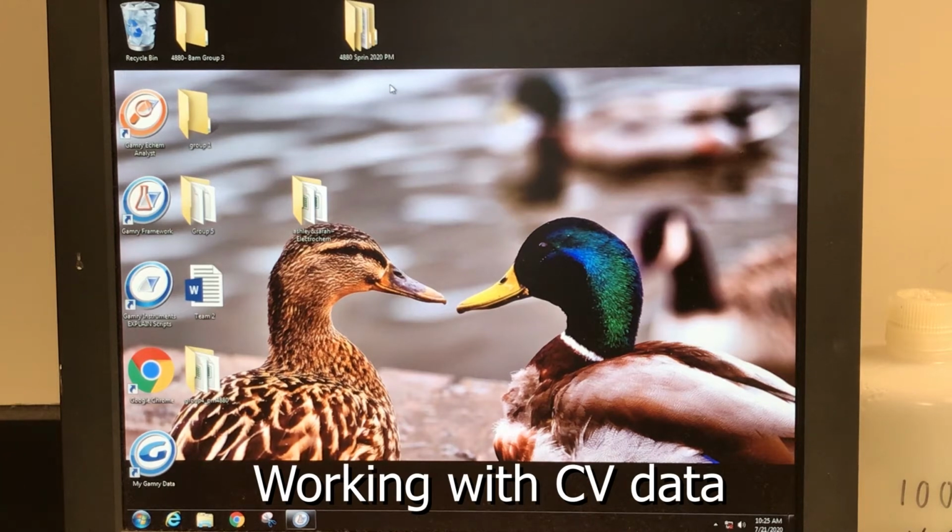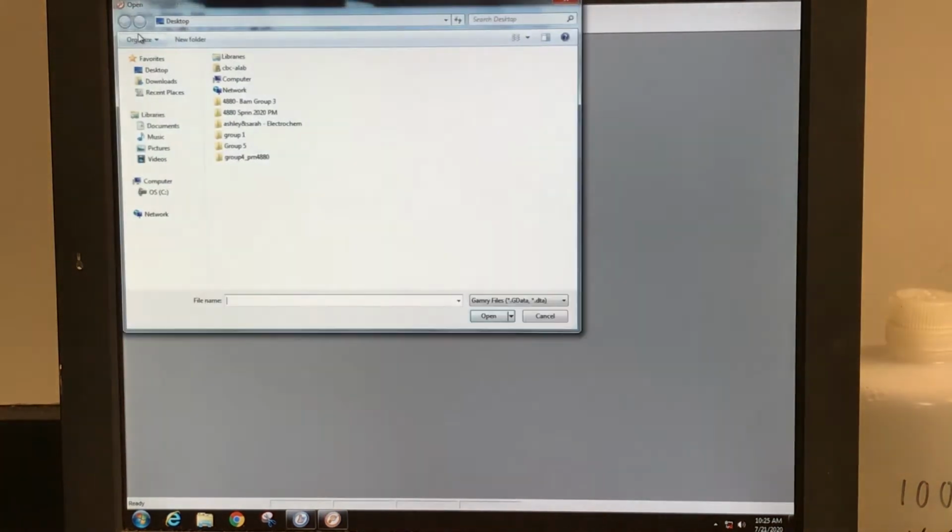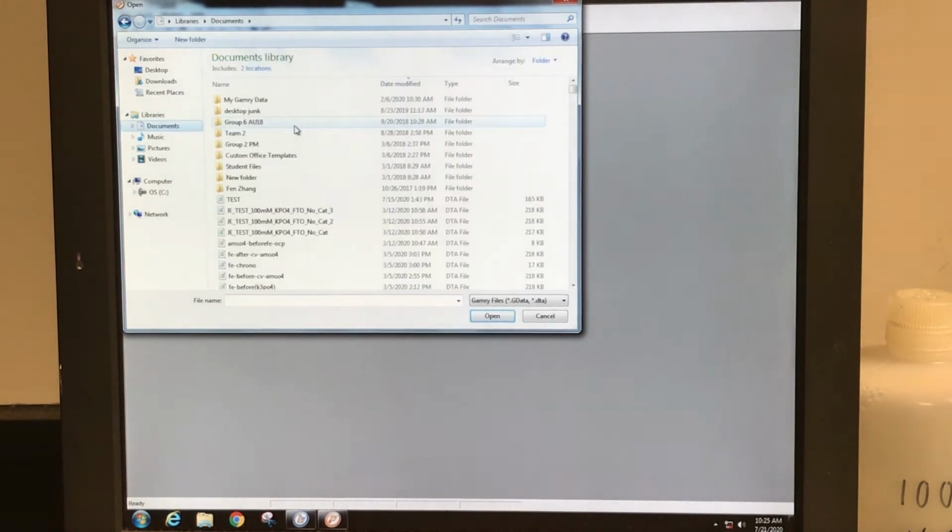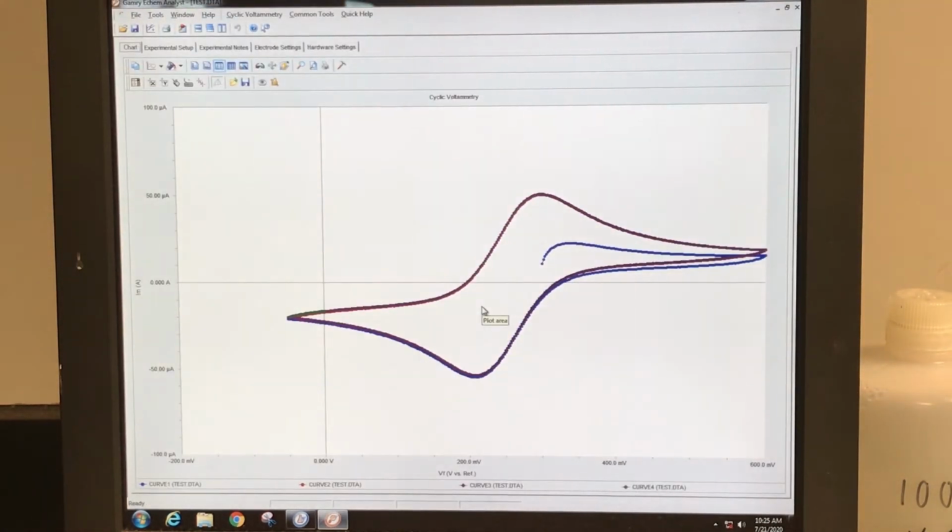Once we've finished collecting our data, we can open the Gamry eChem Analyst to begin analyzing the data. The first thing we need to do is open the file that we ran. And when it opens, it's going to show the different voltammograms that you've collected.